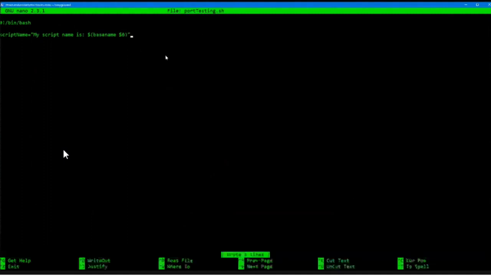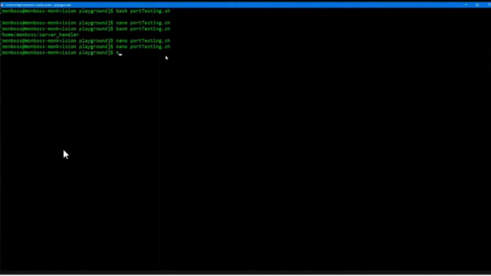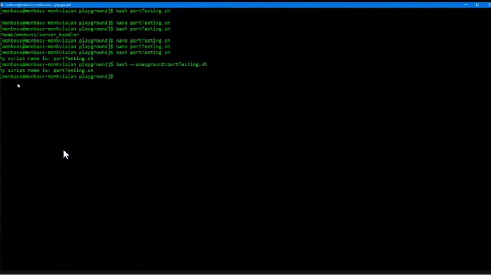So let's say I want to call this, and let me do the echo for it. I'm going to use curly braces from now on. So if I call this, do you see that it printed out my script name is port testing.sh. Now this will work even if I use a relative path. So if I want to use this, it will still print out the name of the file itself.